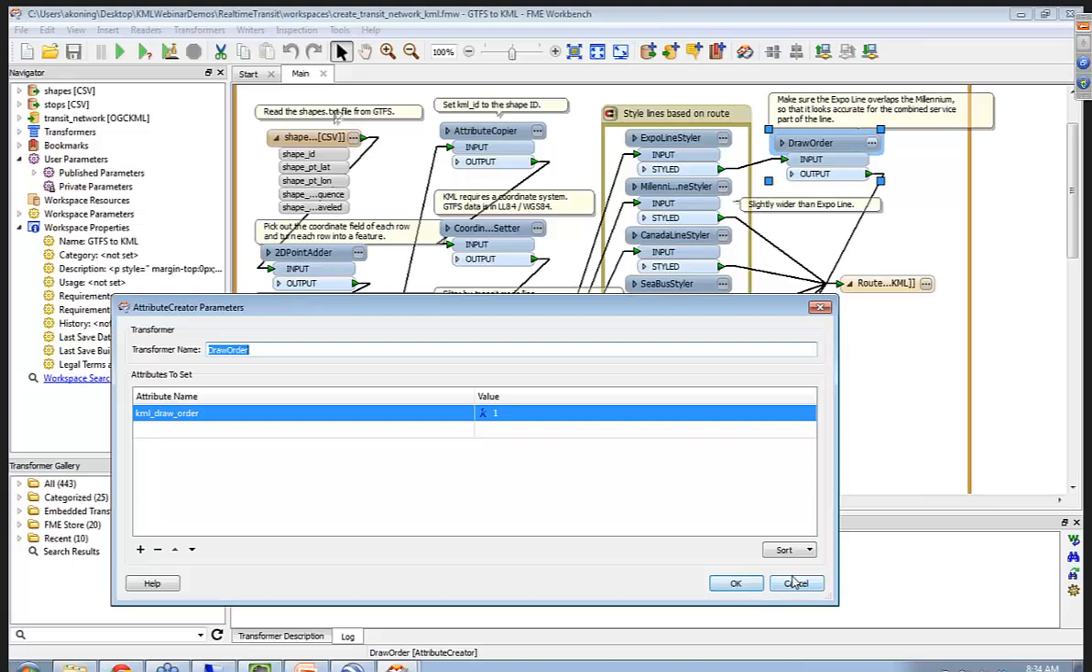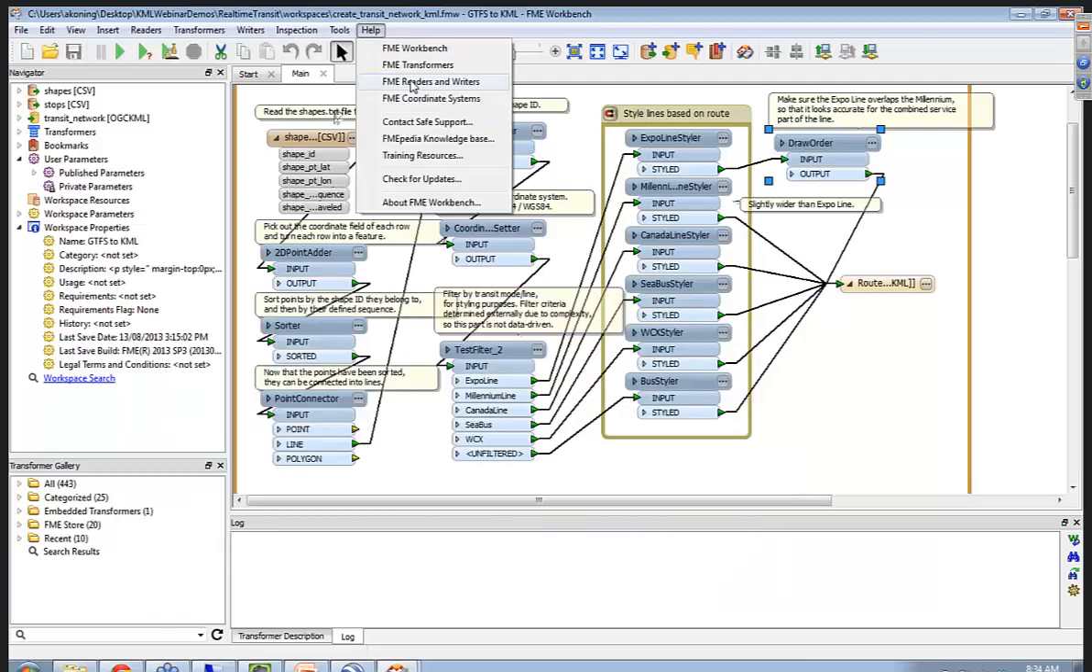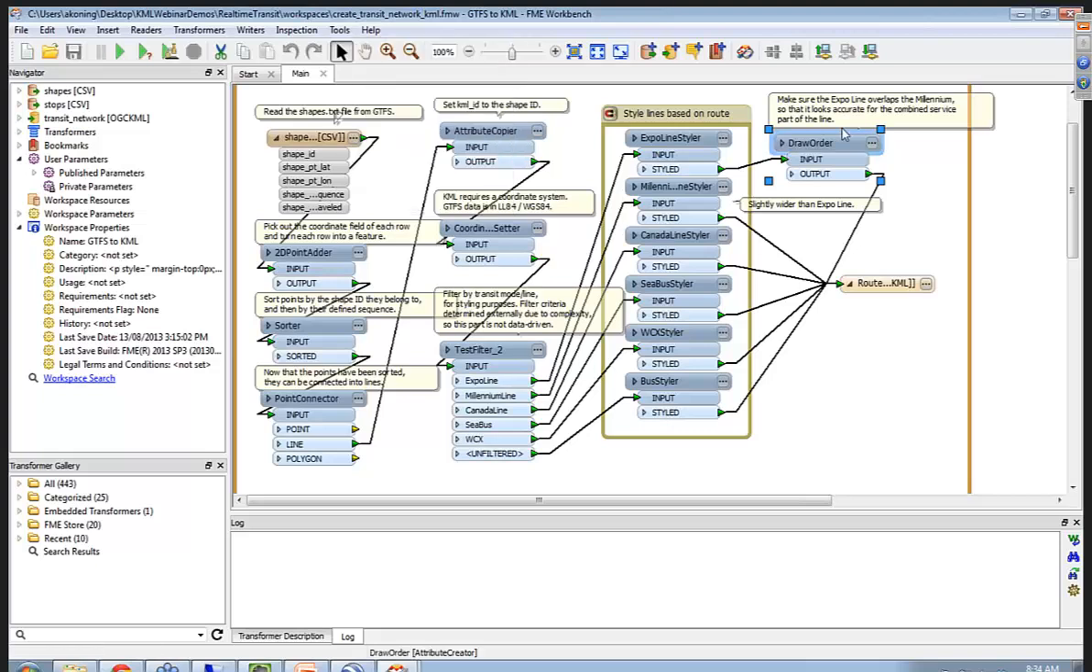Now, might I find that documented? It's a good question. I'm not sure. No, it's right here under Help, FME Readers and Writers. You can go in there and find all of that information. We try to expose via the transformers the most commonly used format attributes and functionality. Draw order is a little bit less commonly used.